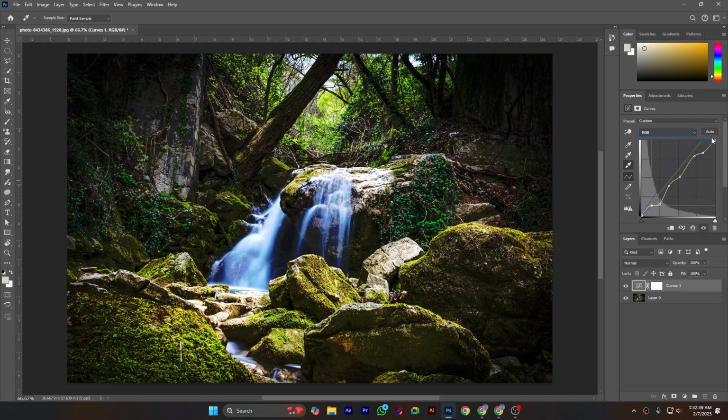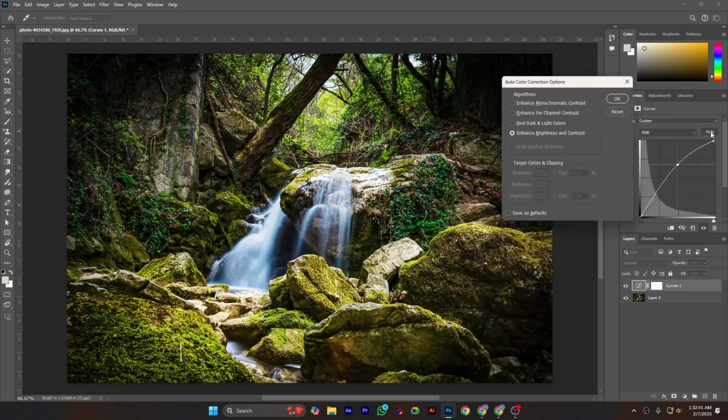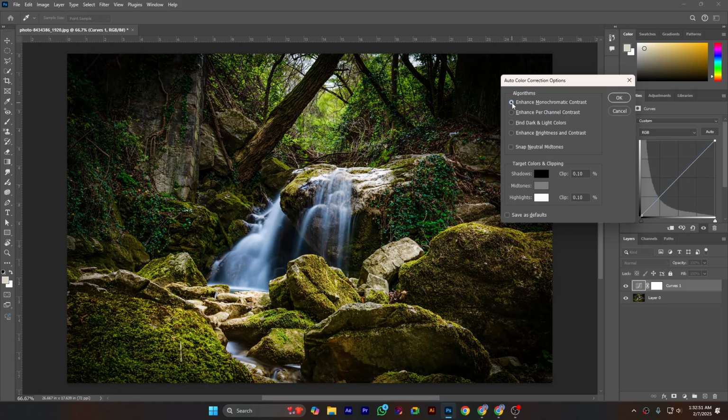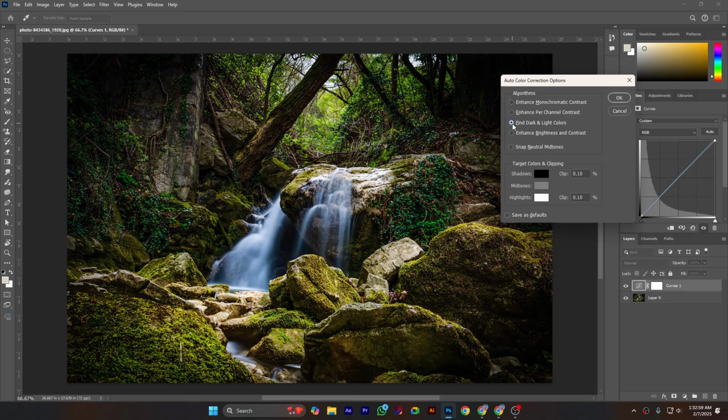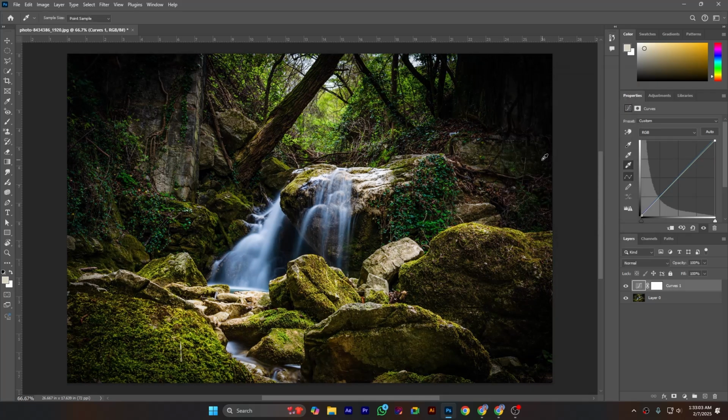Also here is another option. I am holding down Alt and clicking Auto. You can see there are the same options that were in the Levels adjustment. So this is Enhance Monochromatic Contrast, Enhance Per Channel Contrast, Find Dark and Light Colors, and Enhance Brightness. Also you need to click Snap Neutral Midtones here to color correct that image.